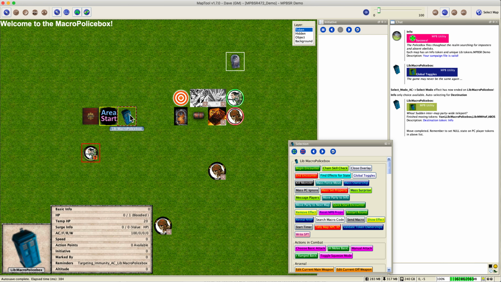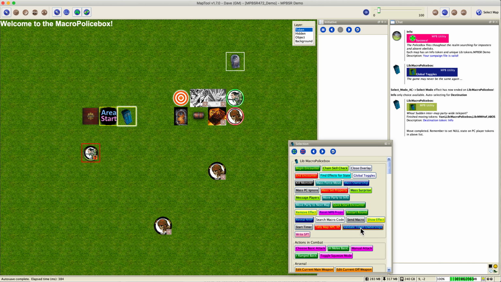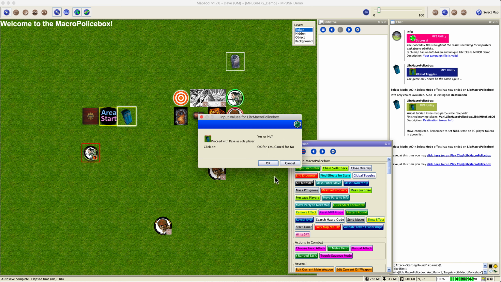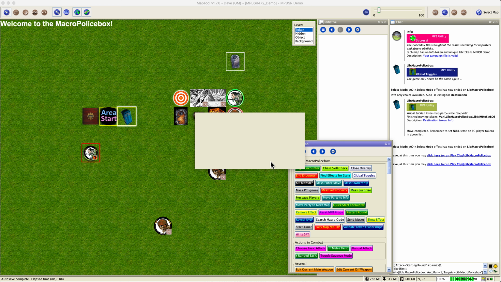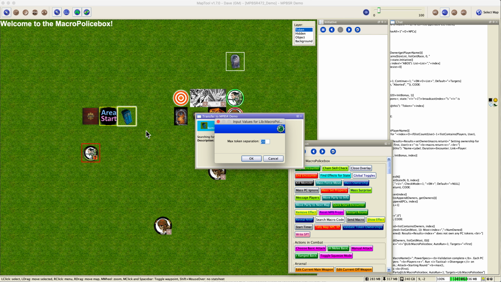Now remember, we have to run validate token ownership. So we're going to click that, and it says proceed with Dave, that's me, as sole player. Yes, we do want to do that. But you won't be asked this if you're in a server situation and you have connected players. So make sure all your players are connected first before you do validate token ownership. And say okay. Because what it's going to do is rifle through all the tokens and ask who's the owner for each one if it's not already set.